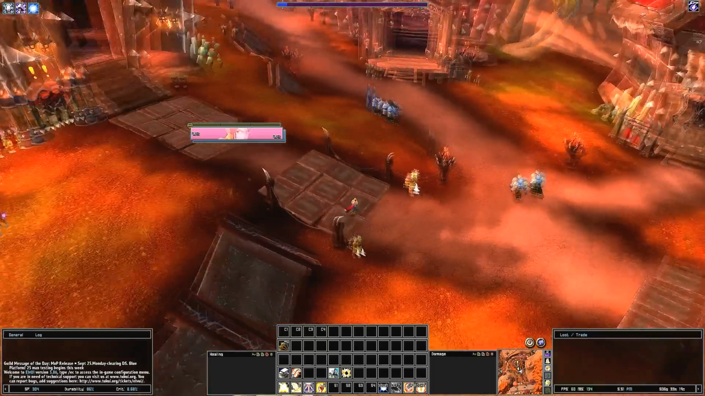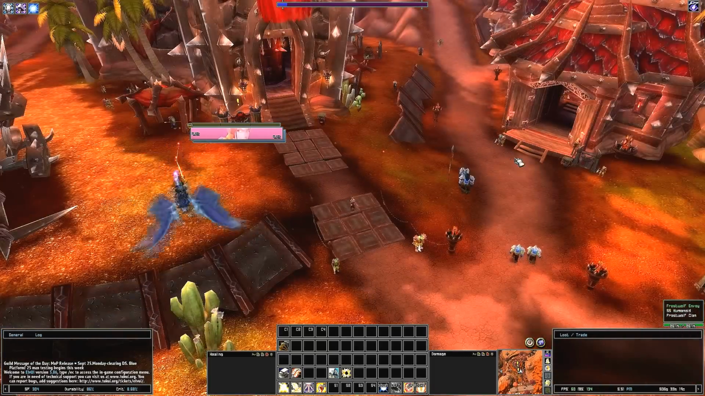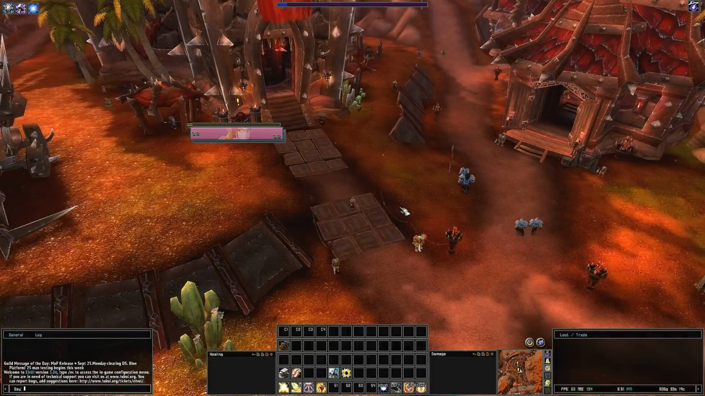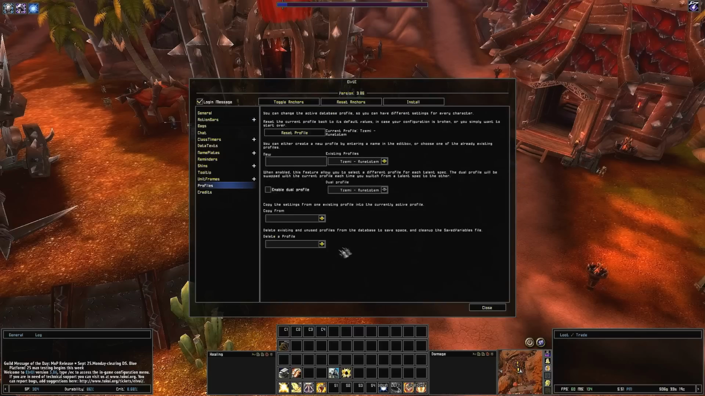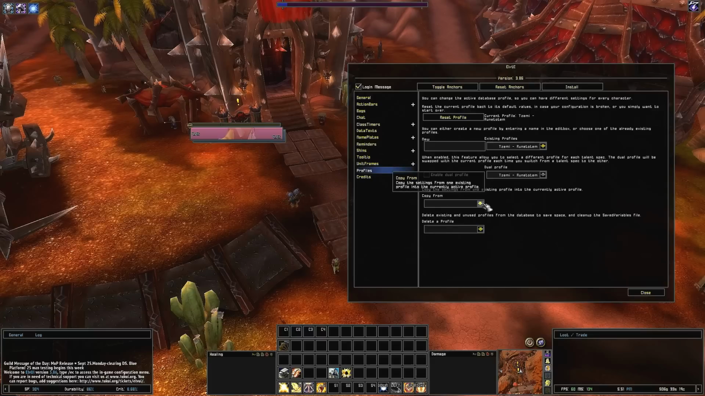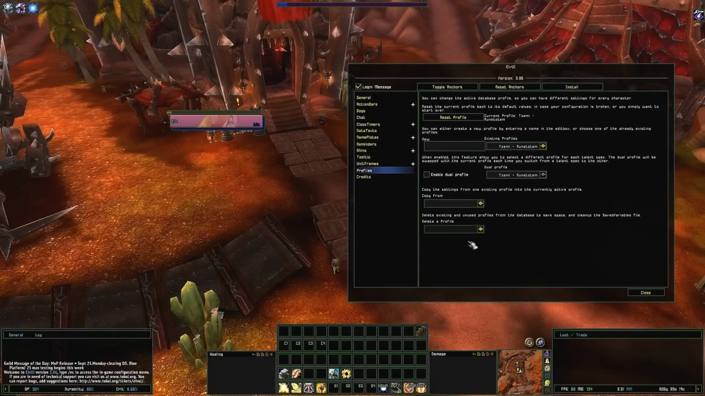Now, once you've actually fully changed all this, what's great is if you switch characters, type /EC, you can go in here, and you can actually go to profiles, and then you can just copy from all these. As you can see, I have a lot of profiles. Obviously, since I'm on my Pally, I want to copy from my actual Pally that I raid on, and bam, there you go. Now it switches to my exact profile that I have on my Pally.